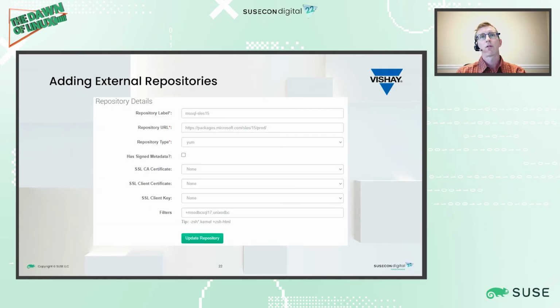This is a repository that we're bringing in for Microsoft SQL Server. In this case, we only wanted to bring in the database adapter since we're going to be talking to just a database on SQL Server. We don't need to bring in all the other repositories. So if you'll look, I have at the bottom a filter for just the Microsoft ODBC and the Unix ODBC RPMs from Microsoft.